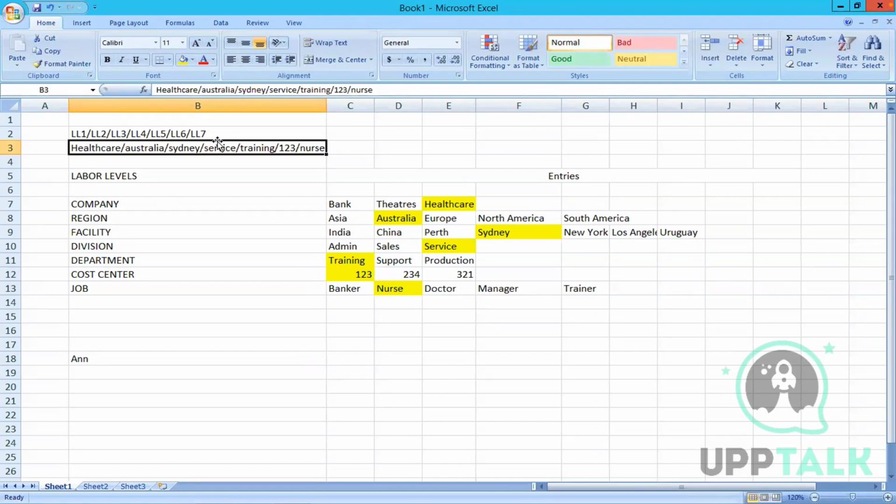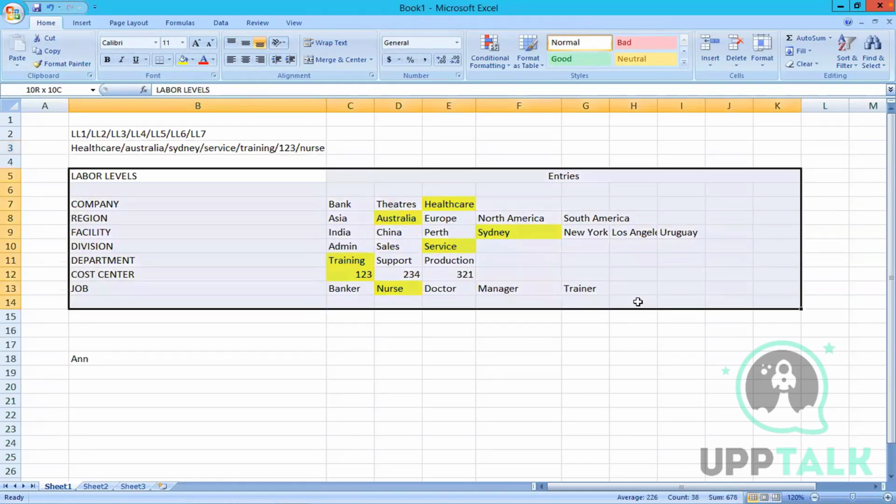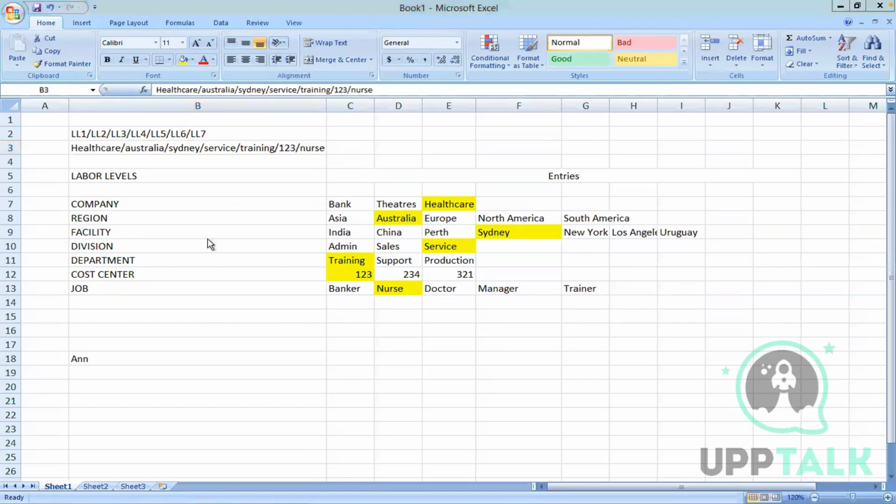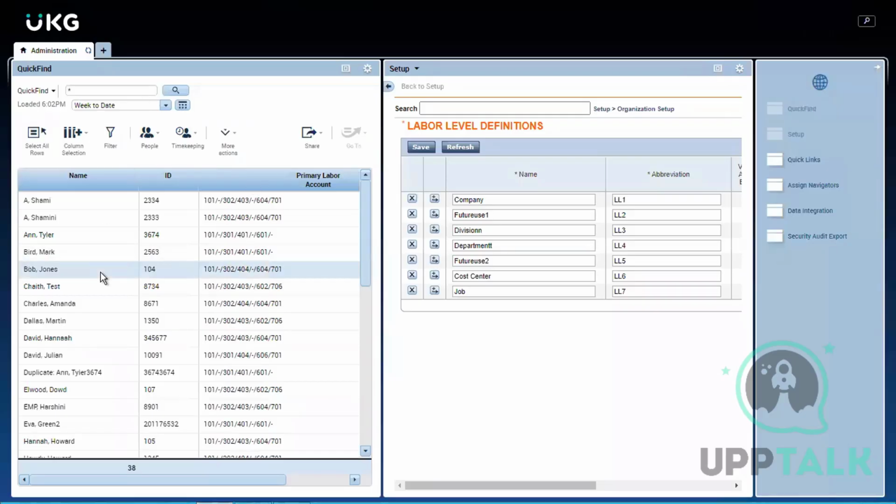Did you understand this, or any questions? Is this confusing? This is an example that we are using in this demo. When you work in real time, it's going to be different for you. Your company might not have this many items also. That is up to the company. But this labor tracking is common throughout. This is called a labor level entry or a primary labor account. This is basically to identify where this employee is working. Whatever hours this employee works, you can see those hours under those accounts.